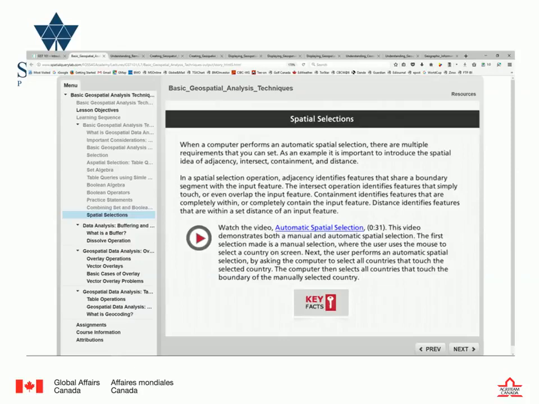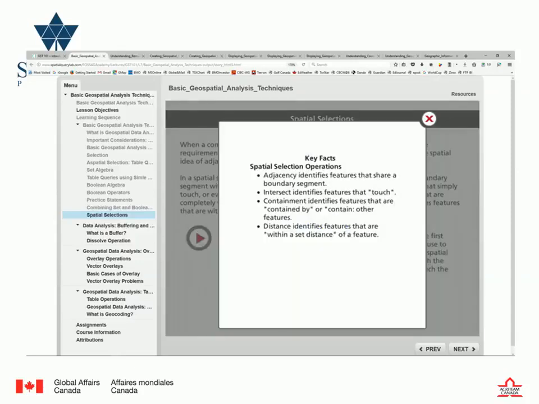So, spatial selection. Adjacency. These are topological terms. These two polygons are adjacent because they share a boundary. Intersect is touching. Anything you could intersect doesn't have to be adjacent; you could have another object. These two intersect. And contains is basically is inside.